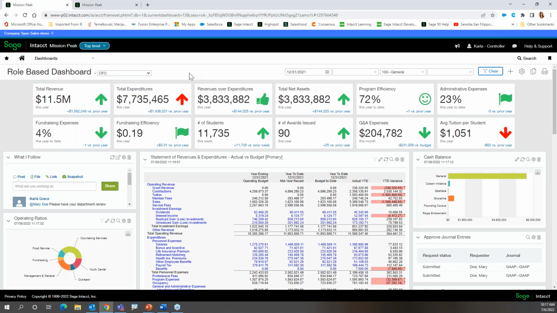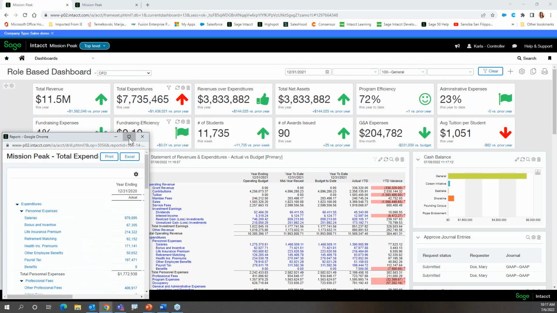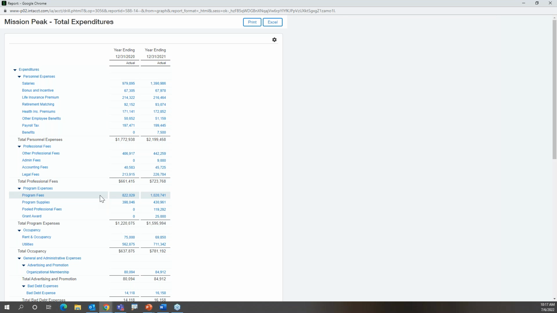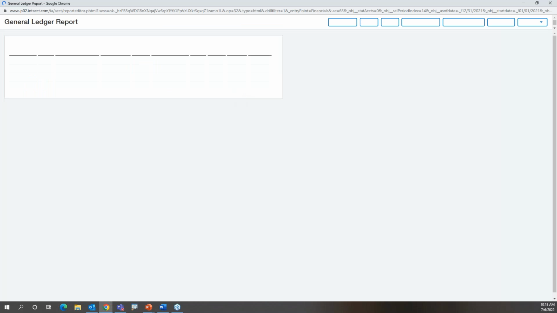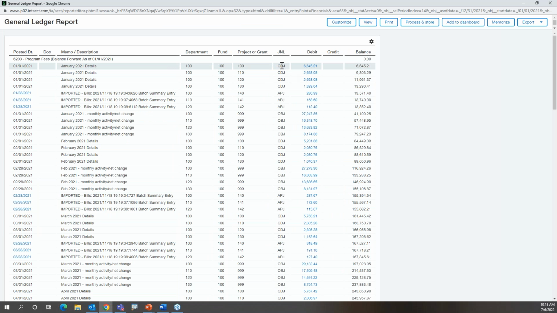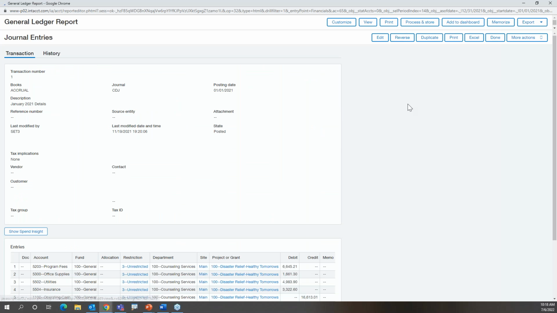So from the top level on our dashboard, we can drill down for more detail since the dashboard is interactive. Let's say I want to drill down into my total expenditures, and I want to take a look at the increase in program fees compared to the 2020 year. So I'm going to drill down into the number, which takes me to my general ledger report. And from here, I can drill down further into the individual journal entry. So I'll go into this journal entry here.